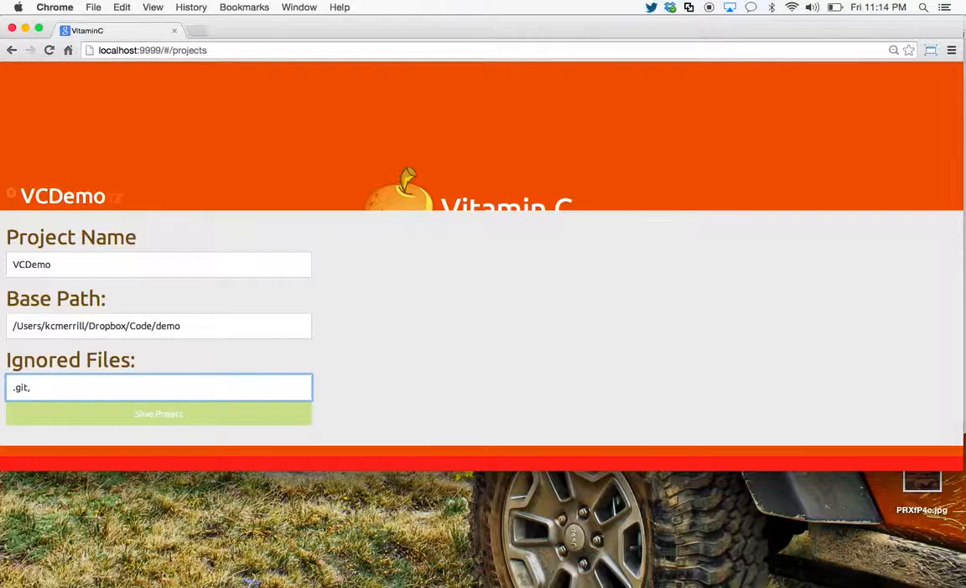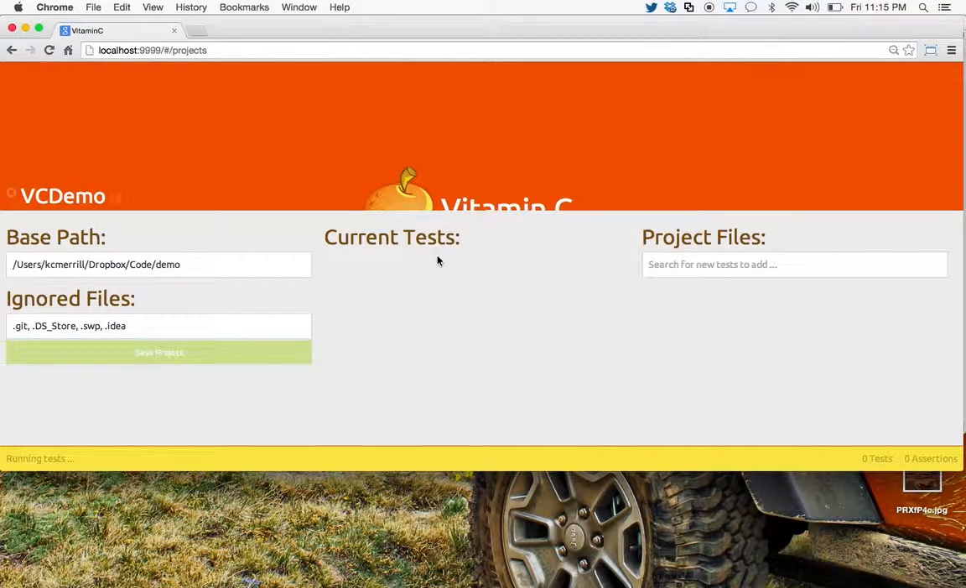These are just some of the files that we want to ignore. I don't really care if these files get modified. I don't care if swaps get added or DS stores get added. There are also some other ones. I think dot idea is a good one. So anyway, we'll save this project here.